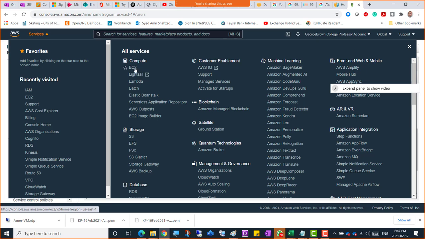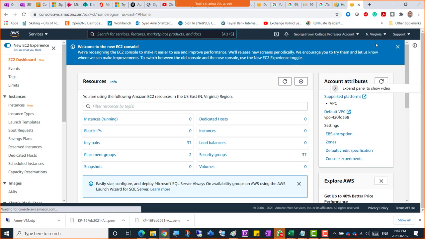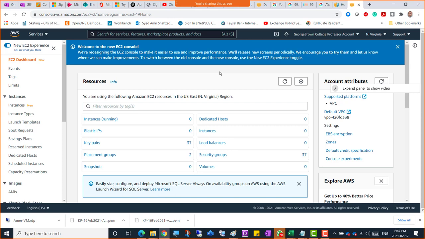See this? Once we all click EC2, just on the top right, everyone should see North Virginia. If you don't see North Virginia, if you see Ohio, then just click and select North Virginia, so that you see the North Virginia region, right?